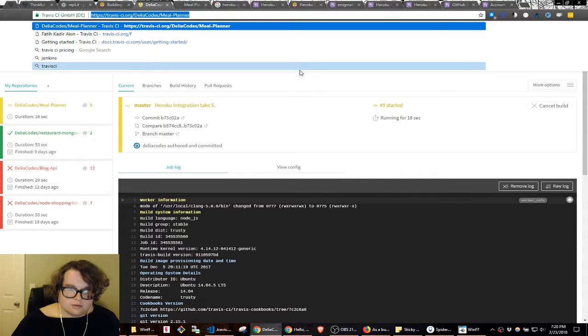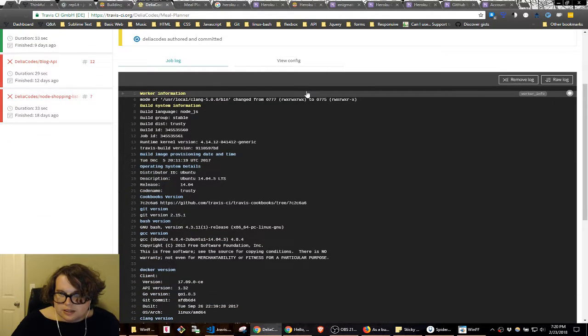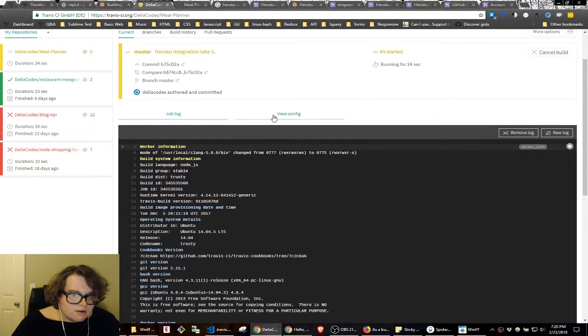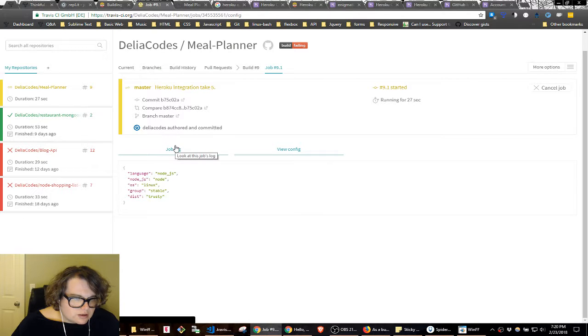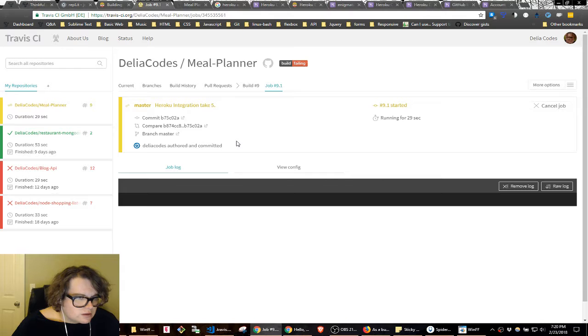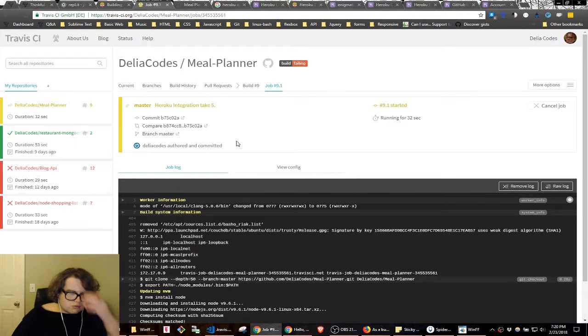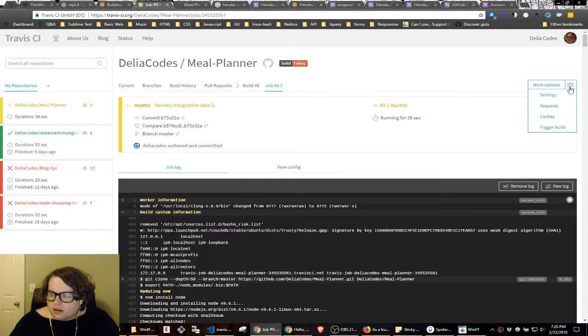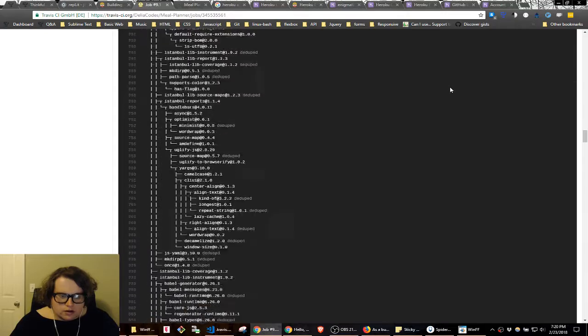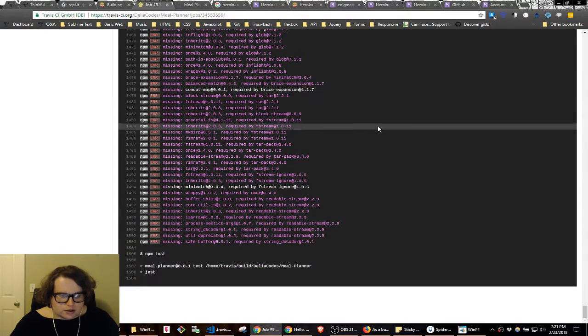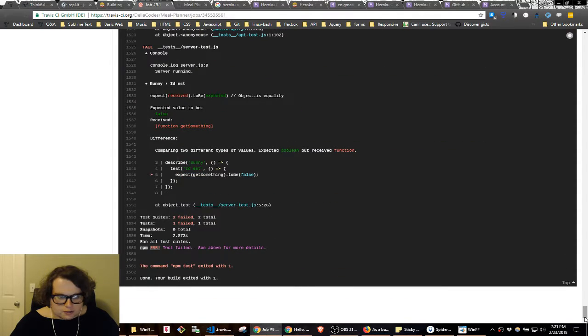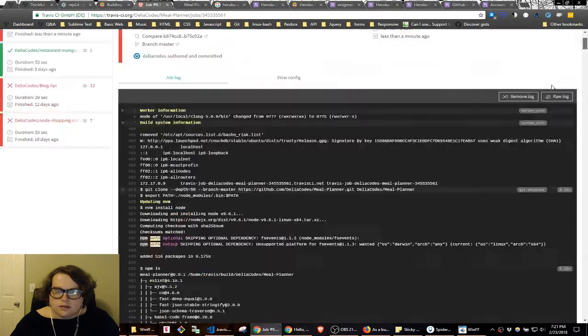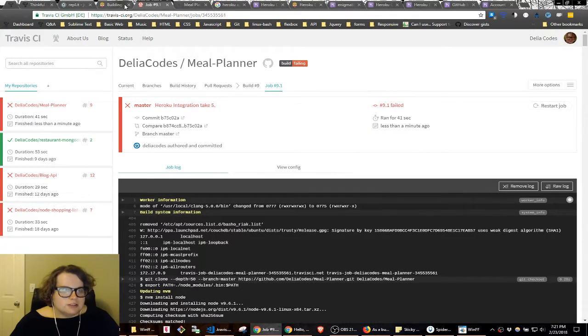Heroku is running for 19 seconds. View config. Config looks good. It is probably, you know, a thing. Oh my god, it's doing so many things right now. I have failing tests, which is awesome. Okay, let's tweet something while we're waiting for this to potentially work.